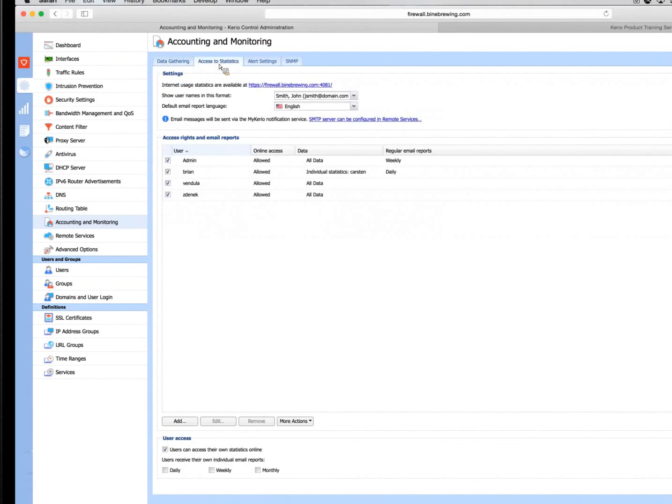So the next item here is to show you how to set access to it. So obviously only privileged users should be able to view statistic information. So here's where you would define which particular users have access to Kerio Control Statistics, and specifically to who or what groups of people they can see. For example, you might have many departments. So someone in the sales department, the manager there, might need to only see the usage statistics for the sales team.